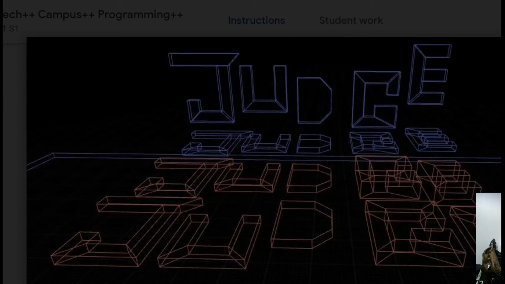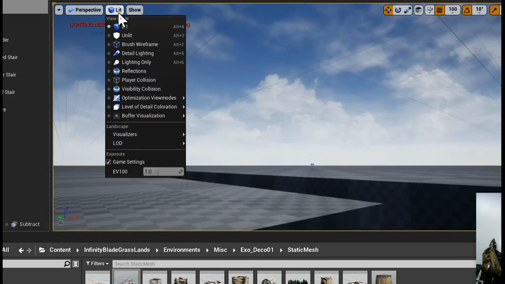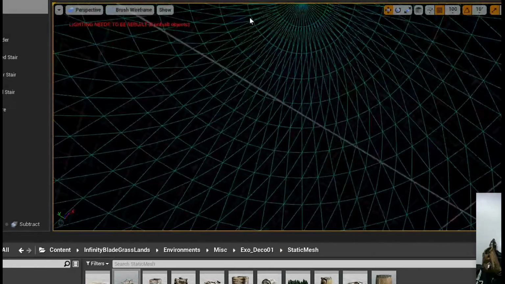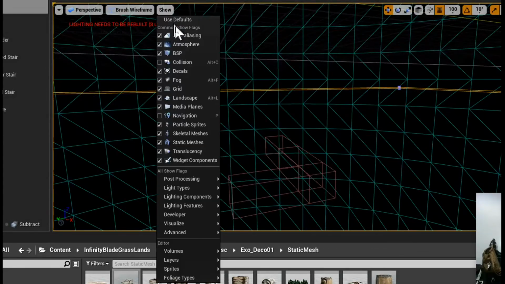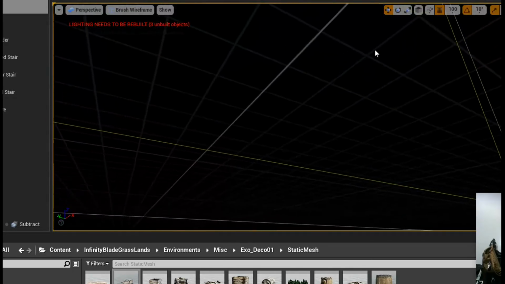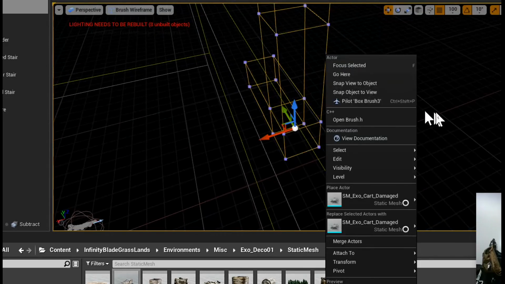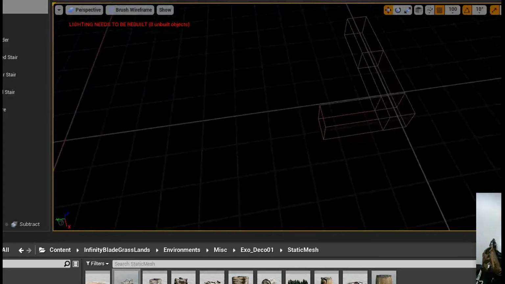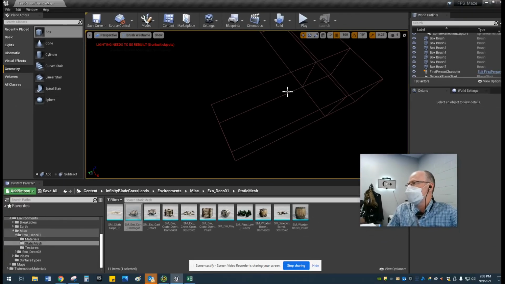If you go into your level that you're working in and you change from perspective to from lit to brush wireframe. Now, one thing that's causing some confusion is this big static mesh. I'm going to click on show and deselect static meshes to get rid of them. So now what I'm left with, if I get to an angle, the blue lines are adding and the red lines are subtracting. So there's an additive brush and there's a subtractive brush, and they're color coded within the engine to help you see it.